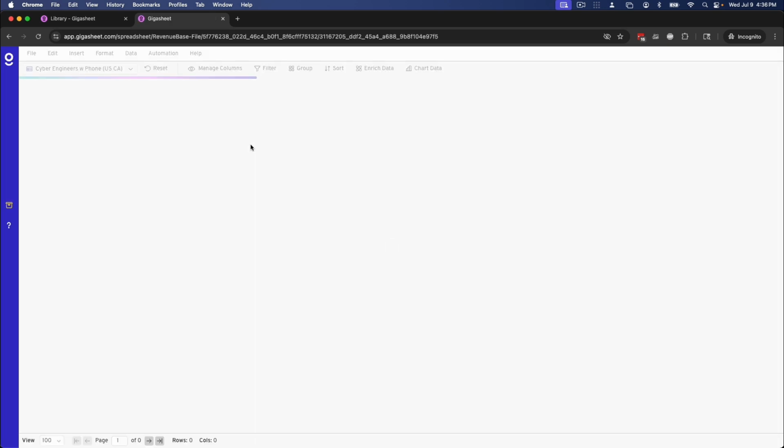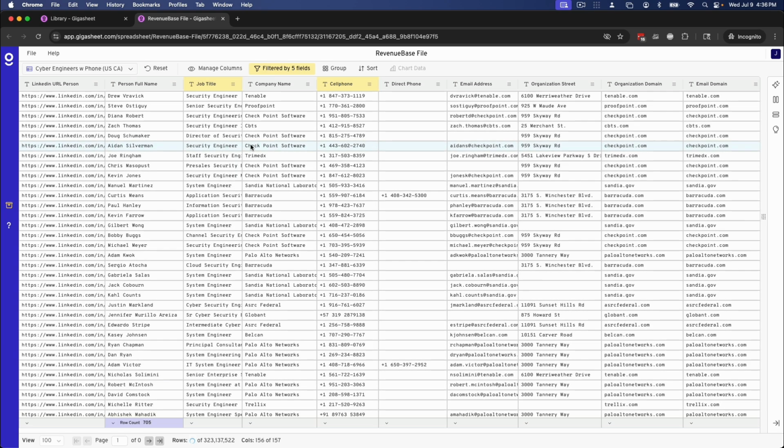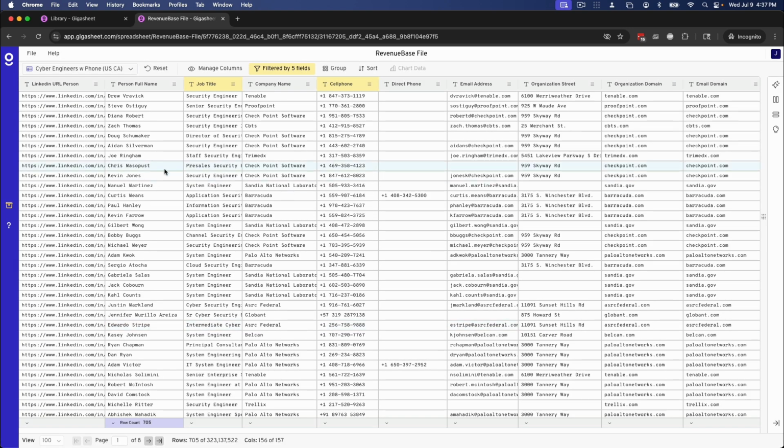Here's a view that I'll load. A view is simply a bookmark to a variety of settings. So when you save a view, it keeps the column order, the filters that have been applied, and any columns that may have been hidden, for example. So this is a view of cyber engineers, and you can see the filters we've got here, the various things. So let's save this off.